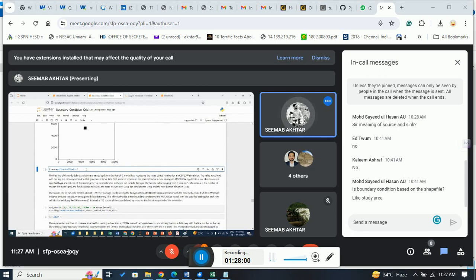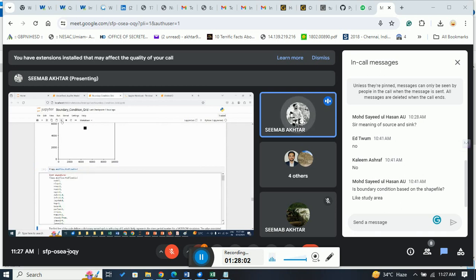Now you can know about these things. What type of model basically you have created: a model, and with the help of the FloPy package, and what you have created, you can check from here.